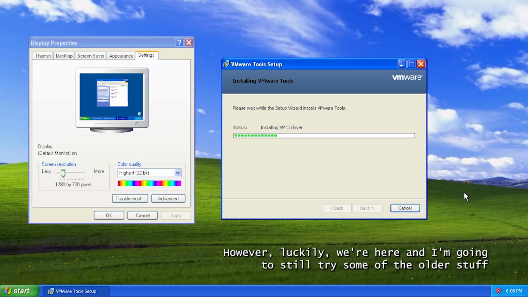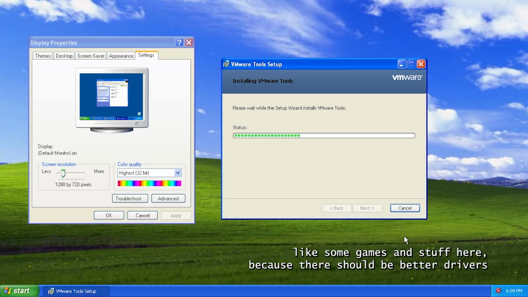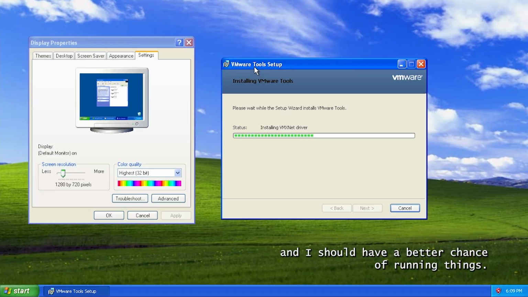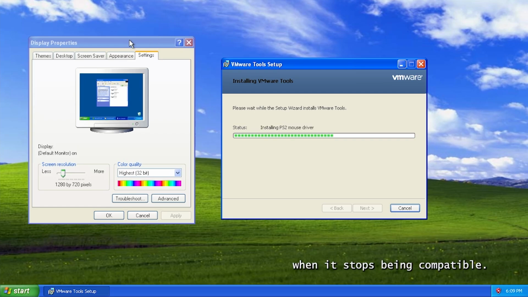However, luckily we're here, and I'm still going to try some of the older stuff from the older OSs, like some games, because there should be better drivers, and I should have a better chance of running things I wasn't able to run before. And also I just want to see when it stops being compatible.